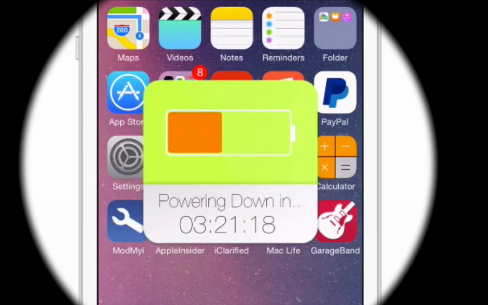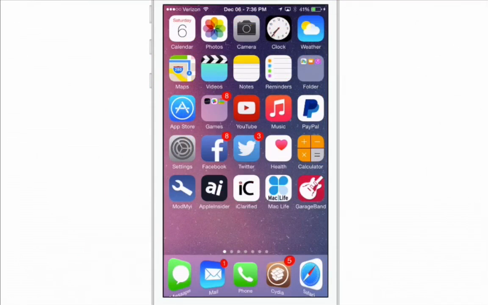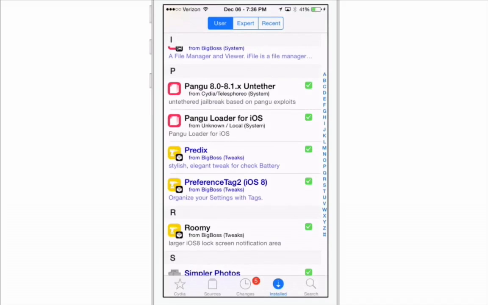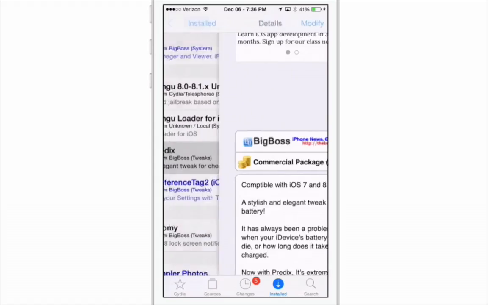And if I plug up my charger, it will actually show me how much time is left until it's fully charged. I'll go ahead and pop that in. Now you see it converted over to when it will finish charging, in 1 hour and 36 minutes. All you have to do is touch the screen anywhere and that will go away. Pretty awesome little tweak, guys. Like I said, that's called Predix, and it's $1.49 in the Big Boss Repo.